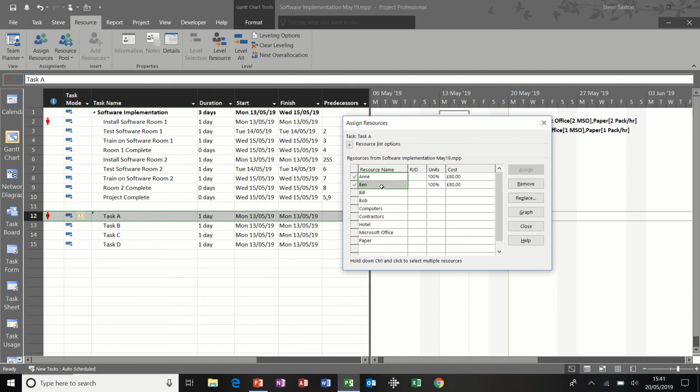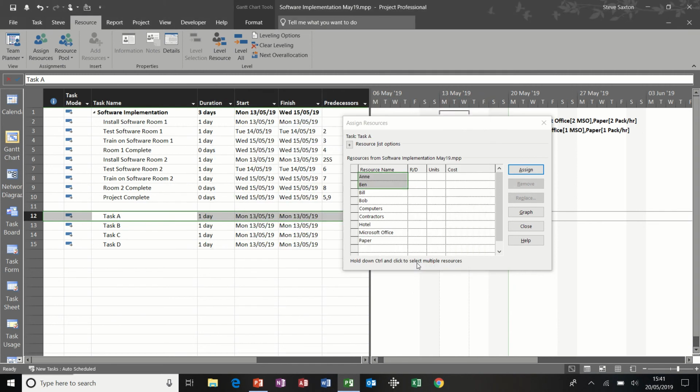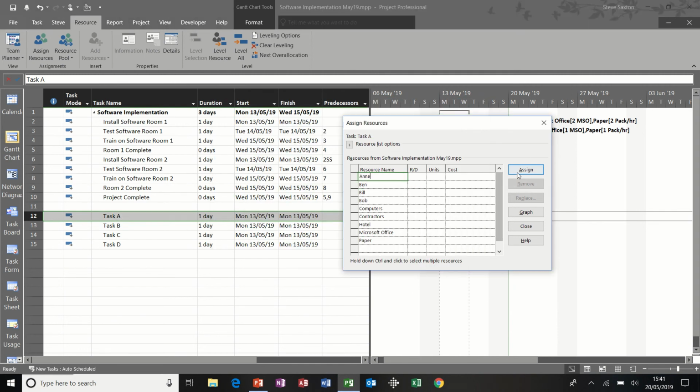Now if I remove both of those, double click back onto the task, go into the advanced tab and tick effort driven, so it's still fixed units but I'm going to tick effort driven, clicking OK to that. Now watch what happens. So I'll assign Anne. Nothing happens on the first one because that's my initial assignment, but when I assign Ben or anybody else, it will start driving the duration down. So there you go, assigned Ben, it started driving the duration down. So they're now just doing 4 hours each on this task, and that's what that effort driven tick will do.